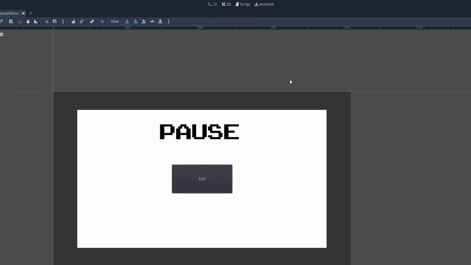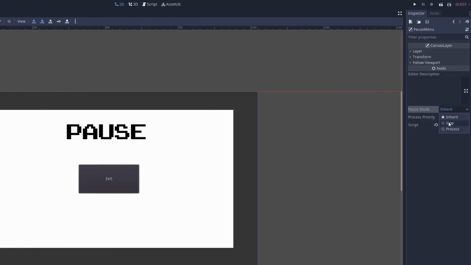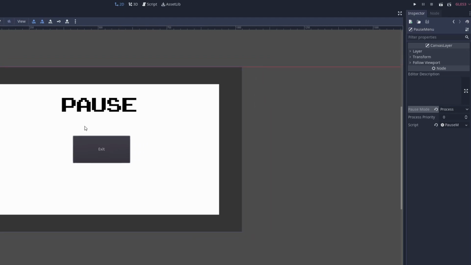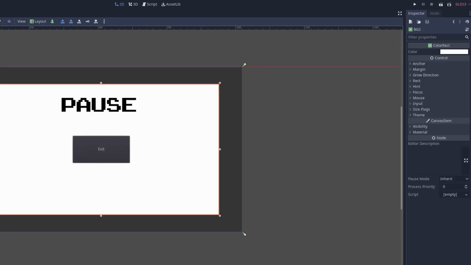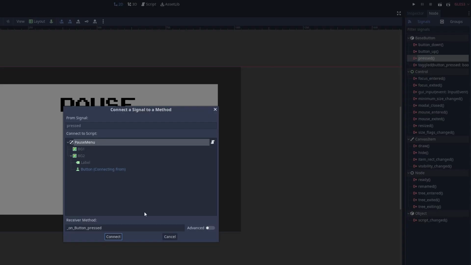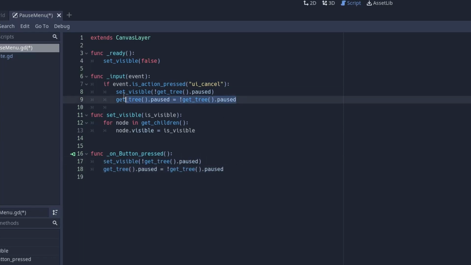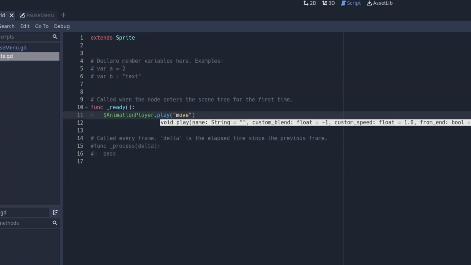To make sure this all works, we want to go to the canvas layer, change the pause mode and change it to process. This will stop it from pausing itself, so then we can click things on here. Click the button, go to press, connect it to our script. We're going to write the exact same code we did in the event one. So just copy and paste this code, and that's basically what we need to do. Let's test this out.